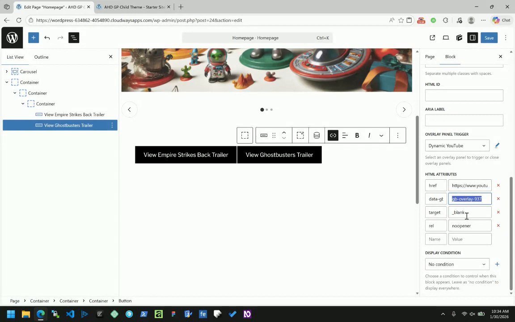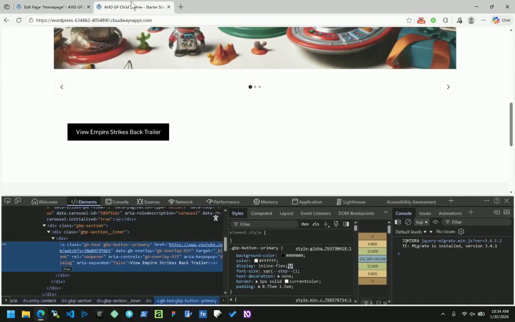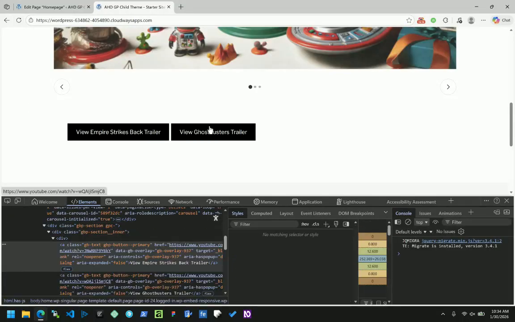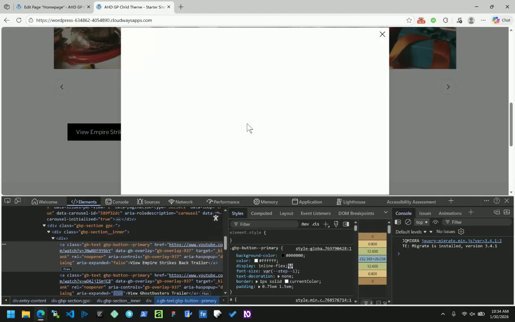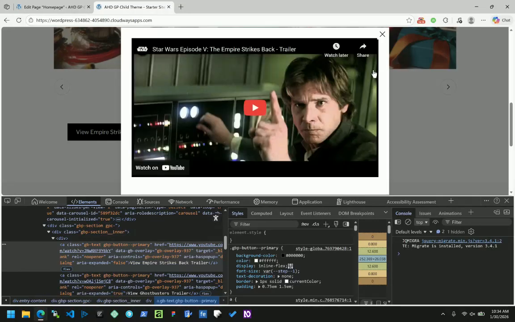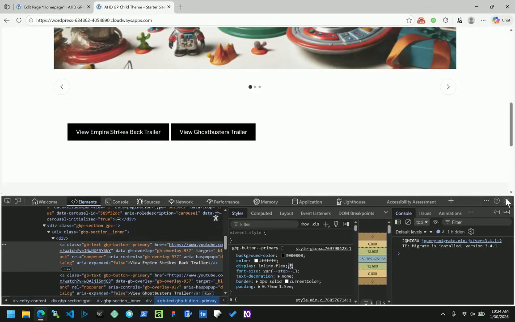As long as we're using that overlay, it's going to put the URL from the button into the embed, so it will play the trailer that we've told it to and not the default Empire Strikes Back. Right now, even if I click Ghostbusters, it's going to open the Empire Strikes Back. We're going to fix that.